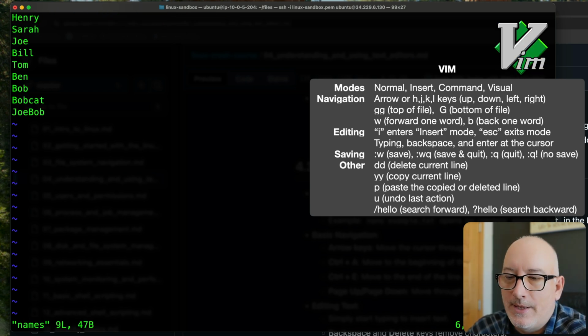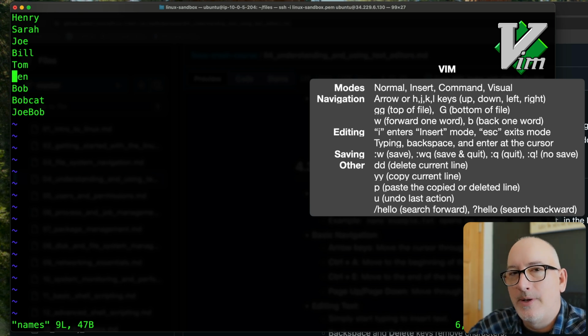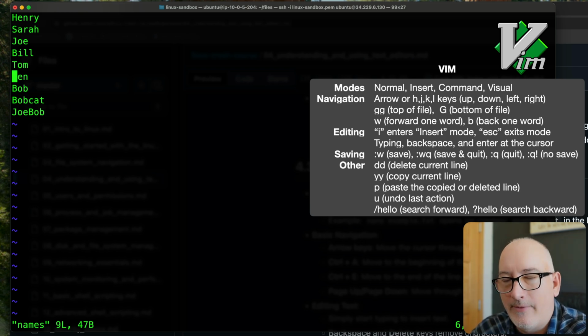Vim has this concept of different modes. It has 4 modes. There's a normal mode, which is what we're in right now, and that's used a lot for navigation. So I can move that cursor up and down and left to right. And we'll talk about how to navigate in a second.